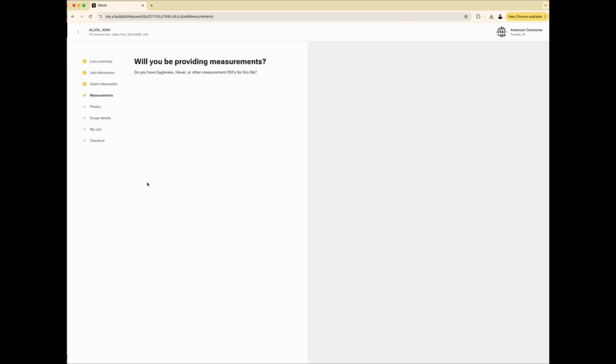Now let's talk measurements. For the fastest turnaround times, you can upload your own PDF measurement reports right here. XBuild's AI can read and process all major measurement reports, including Eagle View, Roof Scope, Roof R, GAF Quick Squares, Hover, and more. Just upload your file and we'll take it from there.